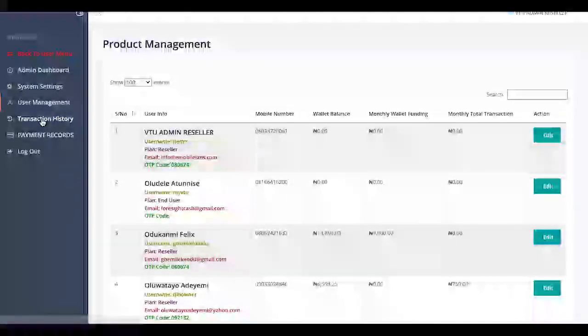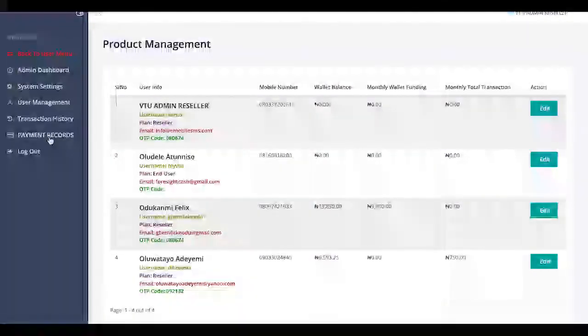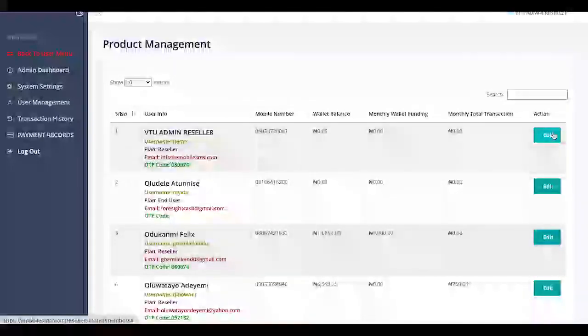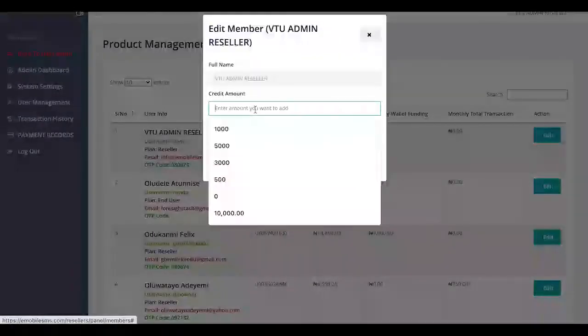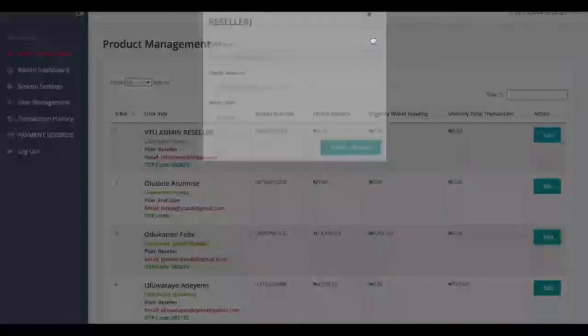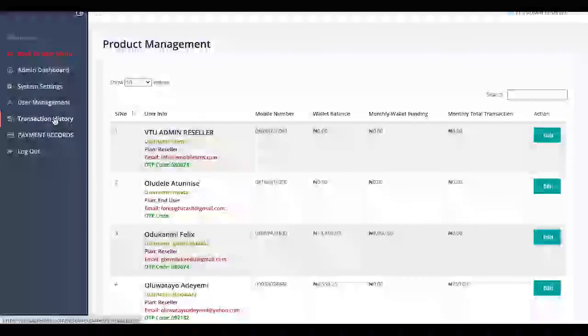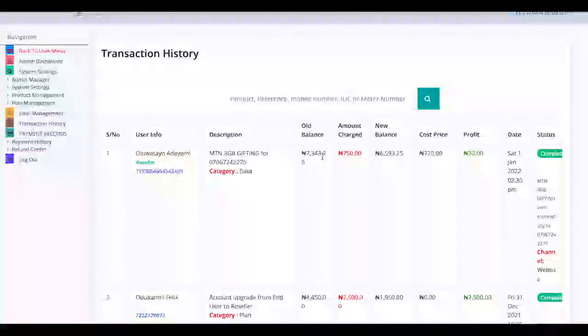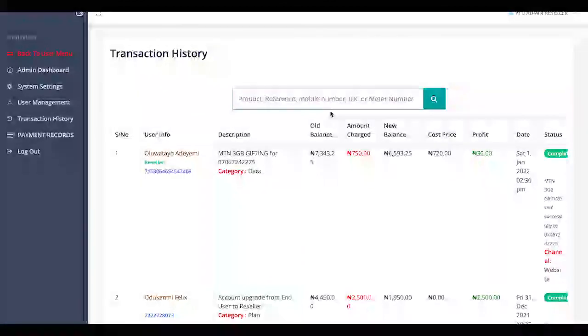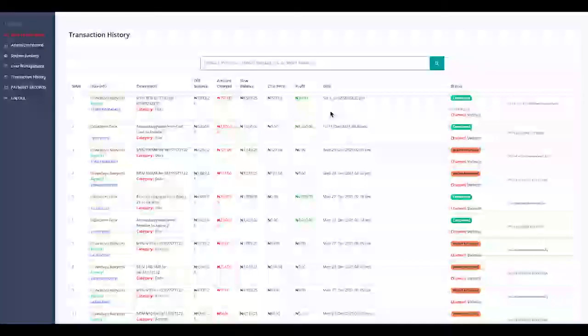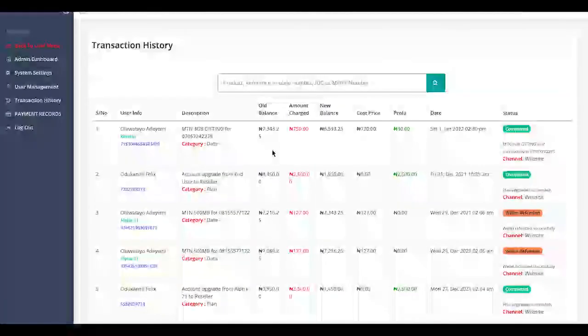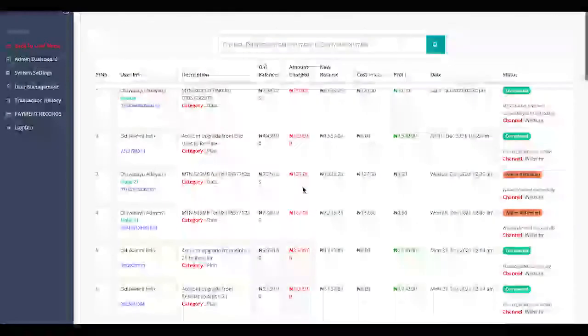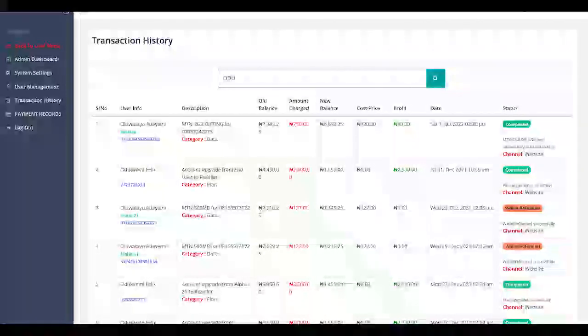These are other user management features. From the user management, you can decide to edit a user, or credit a user here as well. On transaction history, we have some of the transactions you have. Let's say, for example, these are all the transactions. You can search a particular transaction.